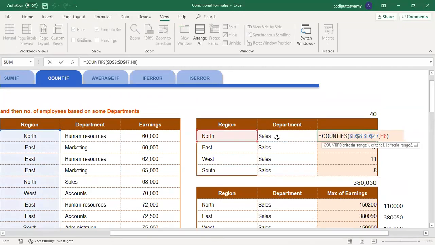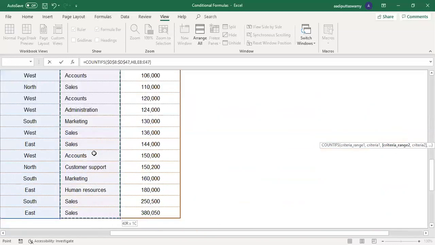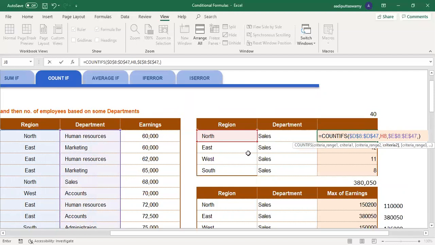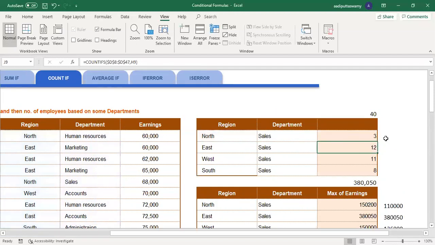Now if you want the department as well, then what I'll do, comma, and have this second criteria, select this, F4, comma, then I'll select this department, and say enter. See, north with sales, I have only 3 counts. This is what we do. This is COUNTIFS.